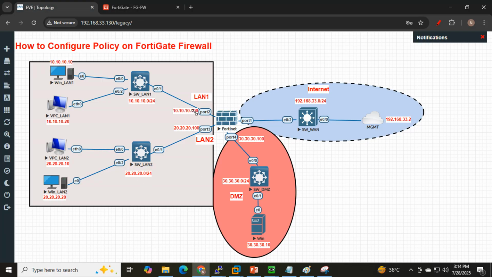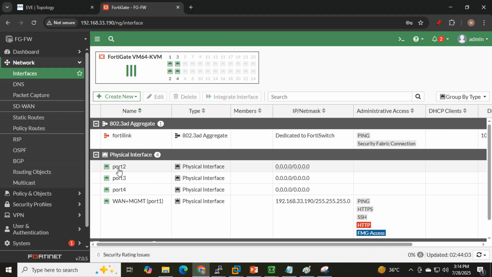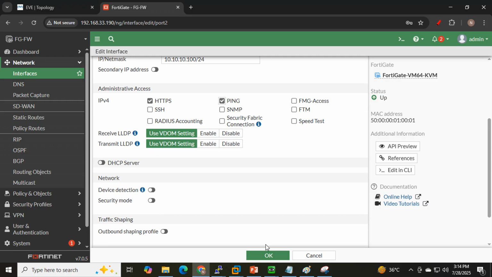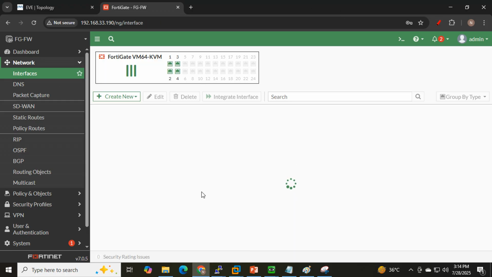Now I am going to configure port 2. What is the IP? 10.10.10.100. I'm not going to take much time. Just click on edit. What is the alias name going to be? LAN 1. And the IP is 10.10.10.100/24. I'm going to allow HTTPS and ping for that. Click OK. Port 2 is configured.